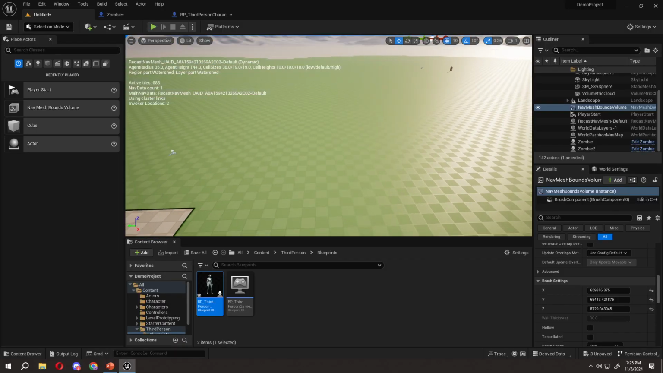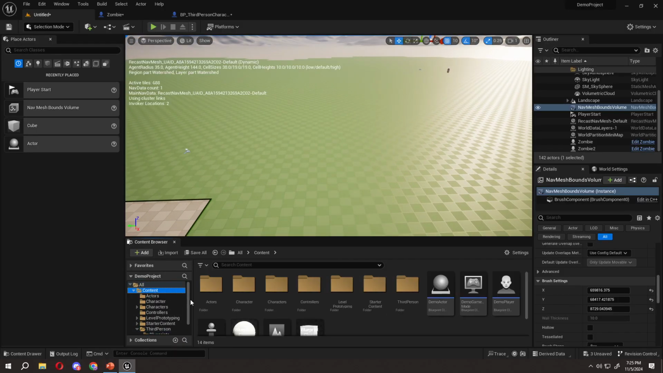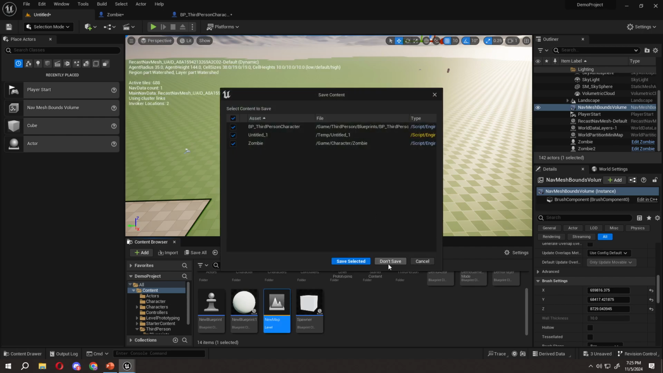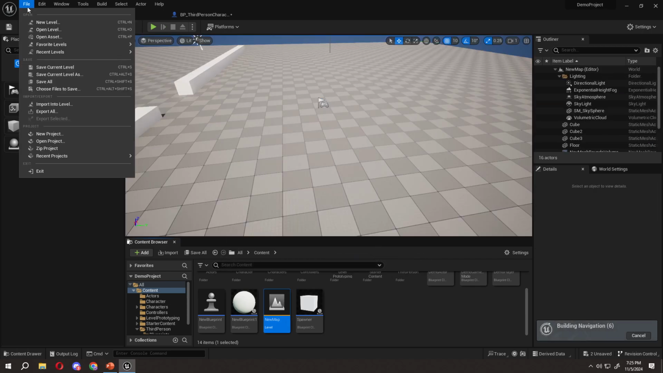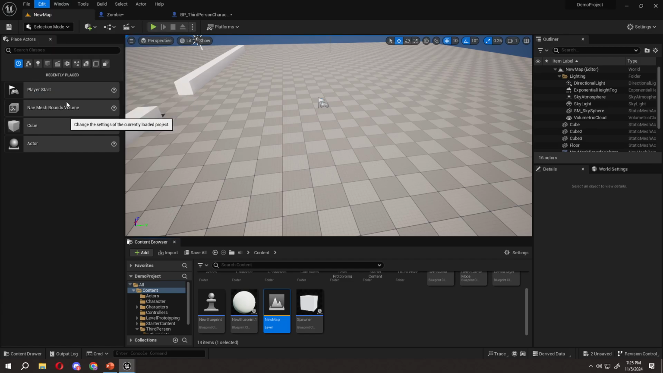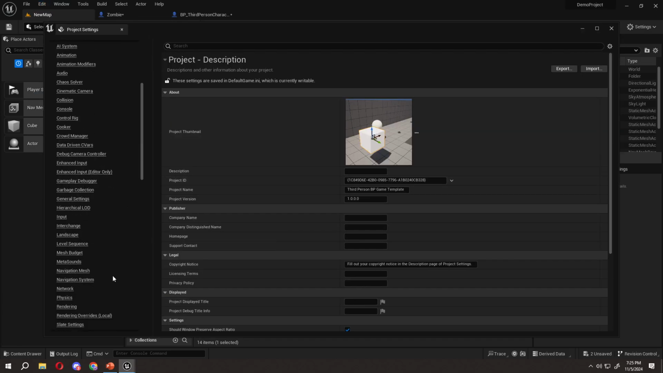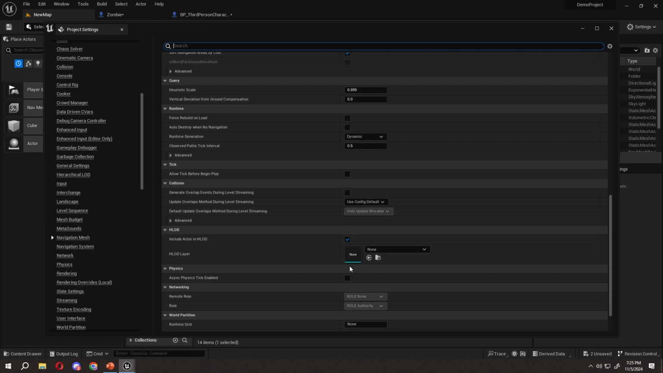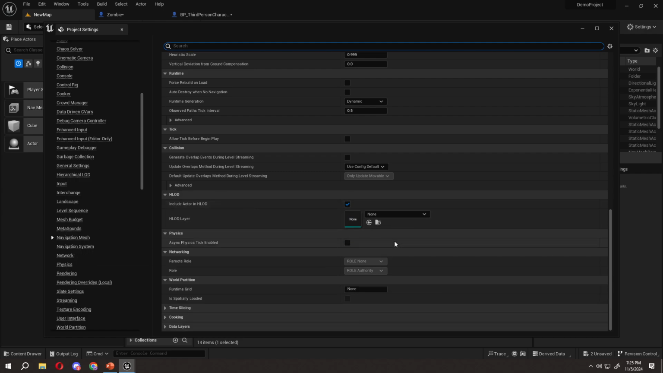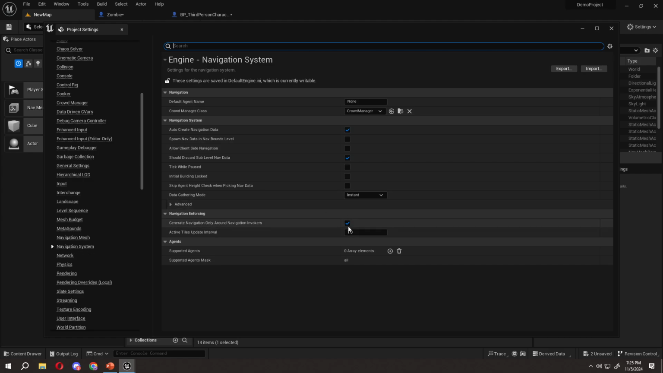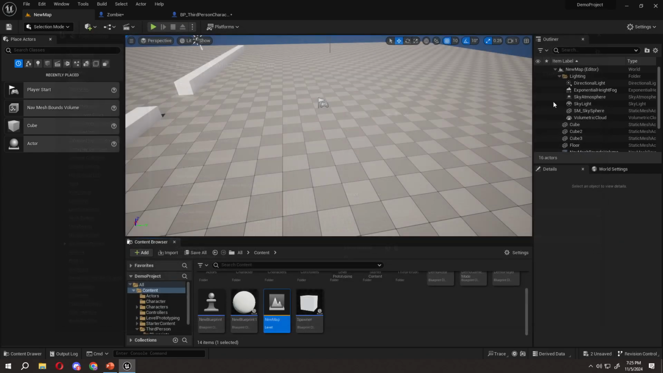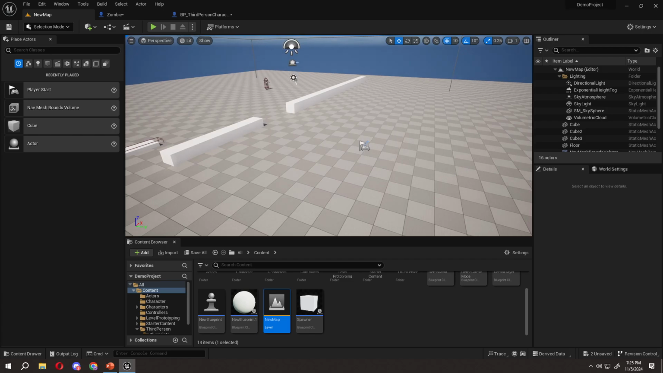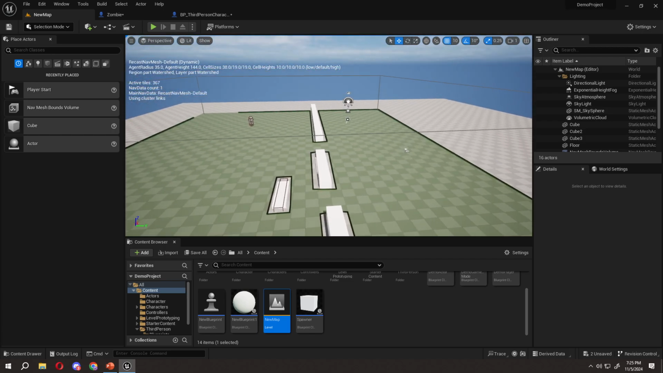So I'll show you. Let's go back to our level, and let's bring back the settings for navigation invoker because I do not want it. I'll close that. Where am I? Here. Okay, so I closed it. So now we should have a nav mesh here.